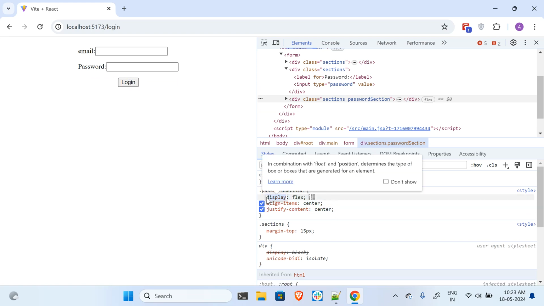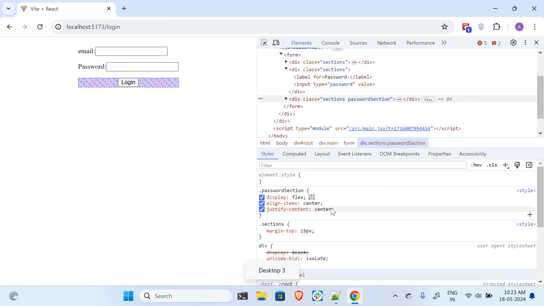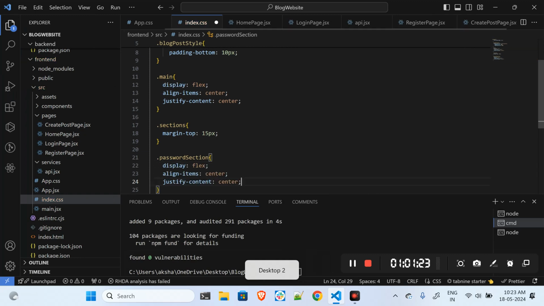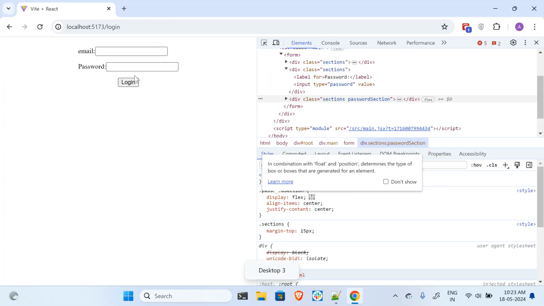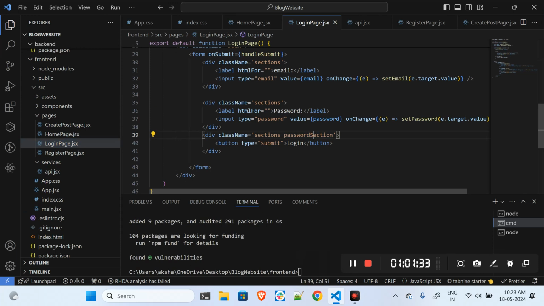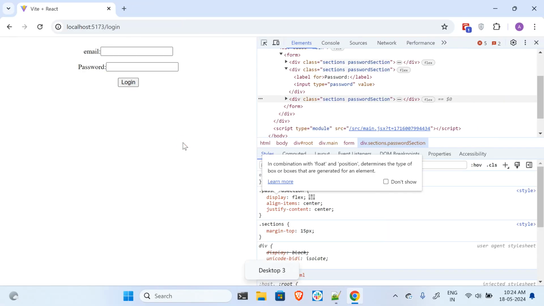And I will copy this and paste it over. Copy all these three properties, paste it over here. So again, now I got the button at the center of the page. And what else is left? You can put this same class for this as well. Let me see what is happening. Okay, so everything has been center aligned right now.